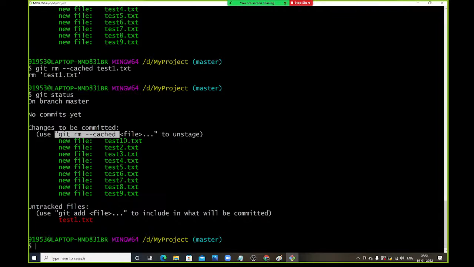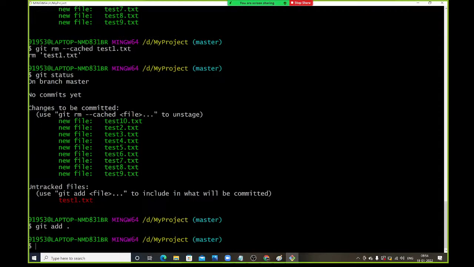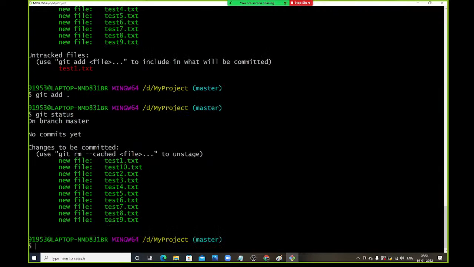And add this file also. Git add star. Now git status. Now we don't have any files in the untracked area. So now I'm going to apply the commit operation. Git commit -m. Here we need to give some comment. What comment do we need to give?